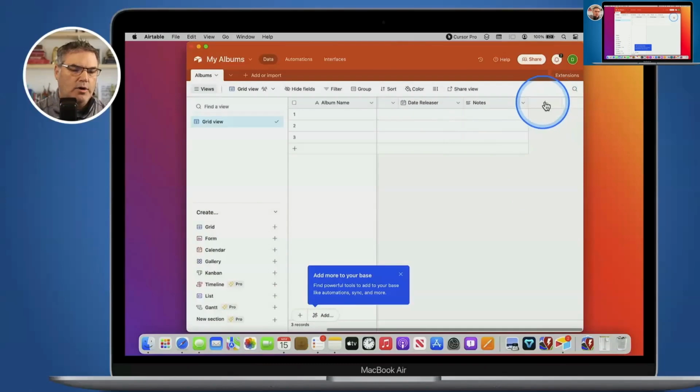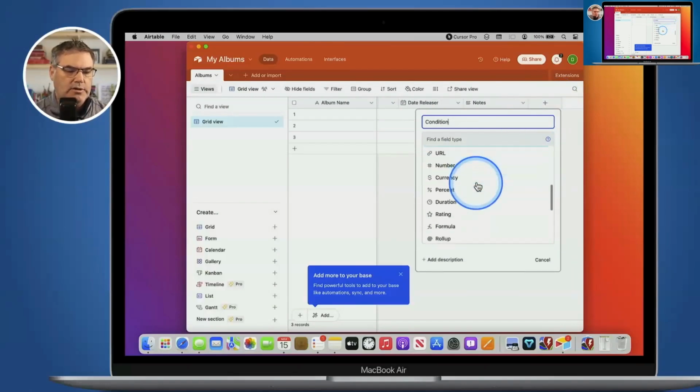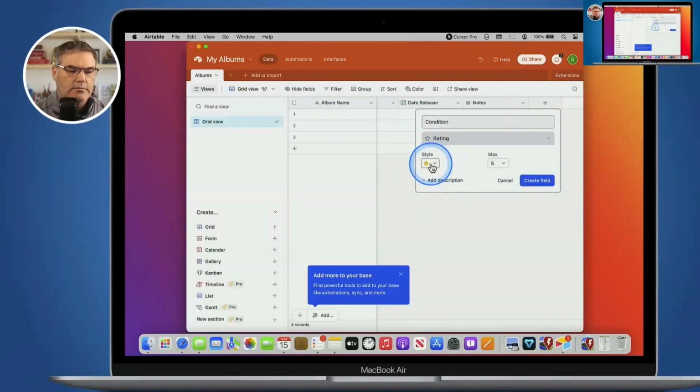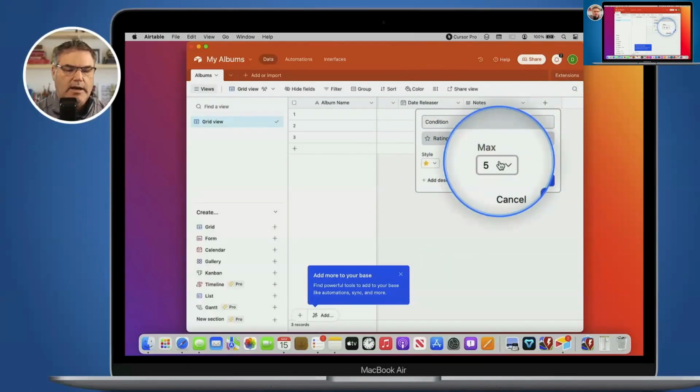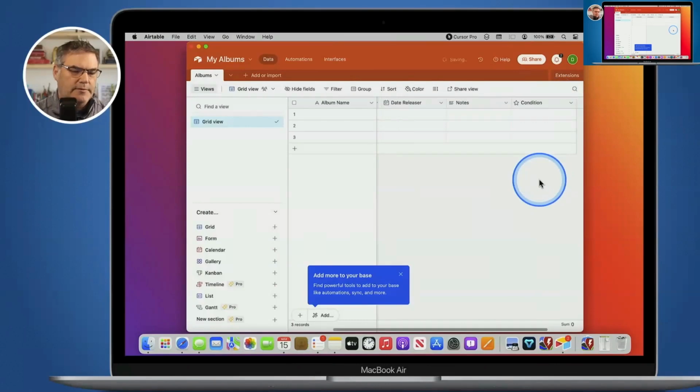We're going to add one more in here. We're going to add condition. No, we're going to add two more. Sorry. Condition in here. And this one is a rating. Style. 5. I like to use 3. 5 is too many for me. It's either 1, 2, or 3. And now I have my condition in here, and you can see I have my stars.